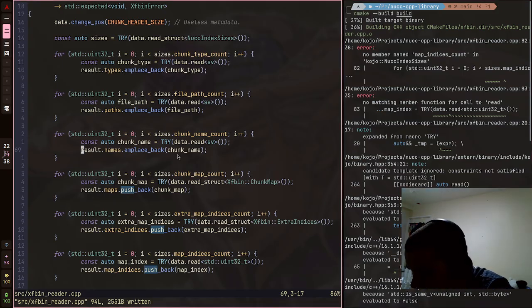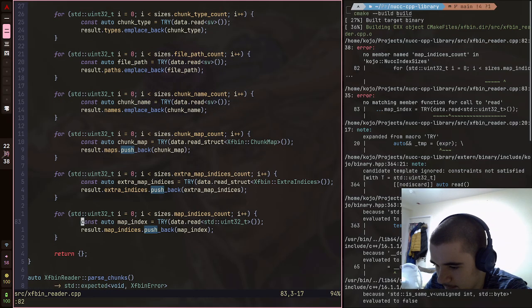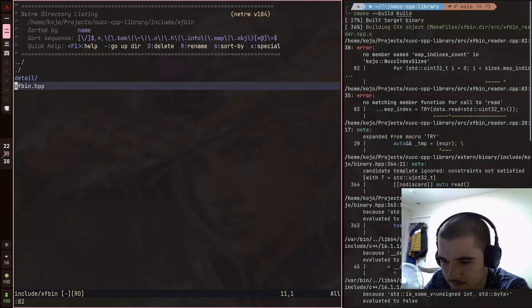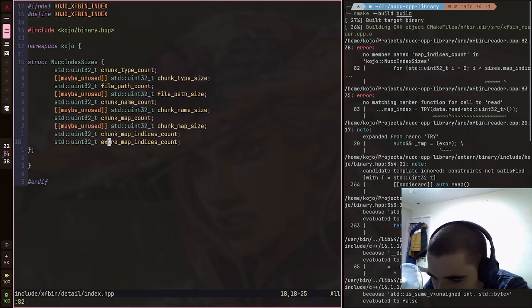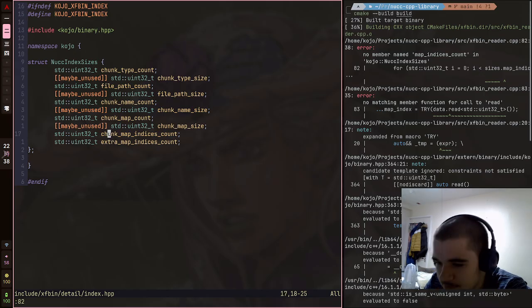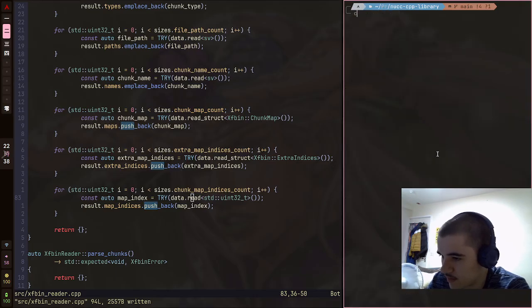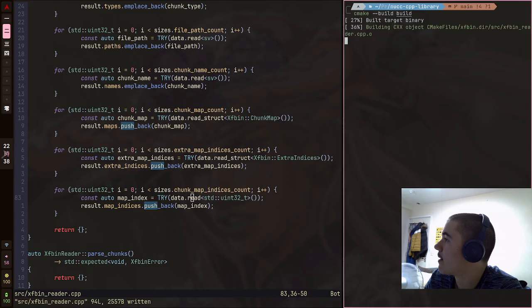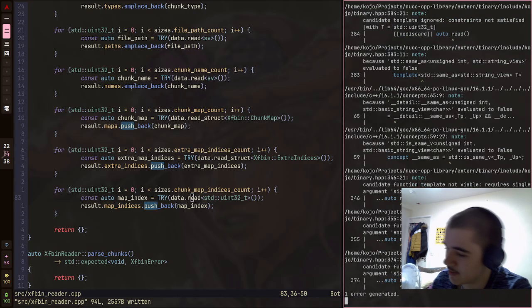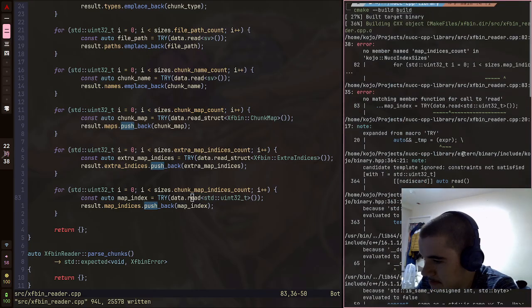No member named map indices count on line 82. What is it called then? Extra map indices count, chunk map indices count. What's weird is that the order's like this, yet the extra ones come first in the file. But anyway, chunk map indices count. Probably should have read the other warnings, or errors. But the thing is, you don't know how many errors are the result of one. No member named map indices count.